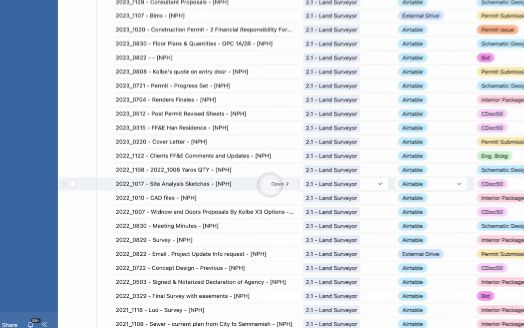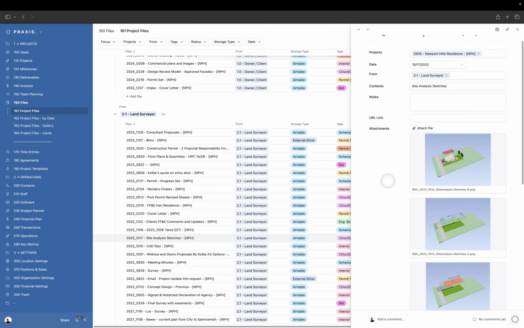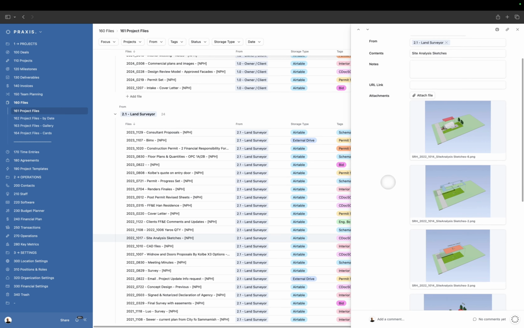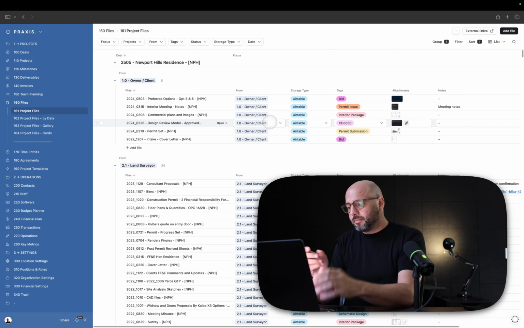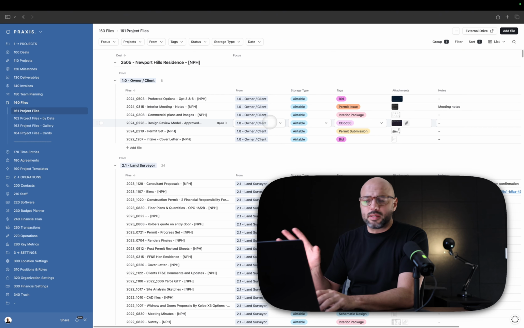And then you can always open up a record. So let's try this one. And you're going to be able to see the attachments here. And then if you click on one of these attachments, you can download it and save it. There are also ways to share this with your clients on a project by project basis. But this is going to be a separate video.